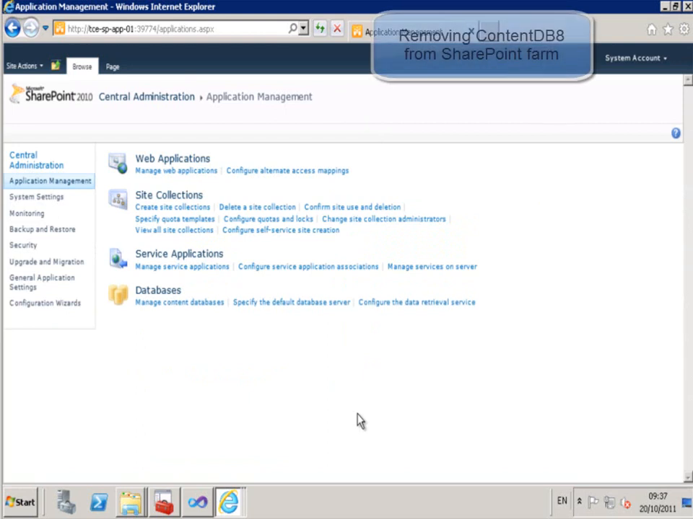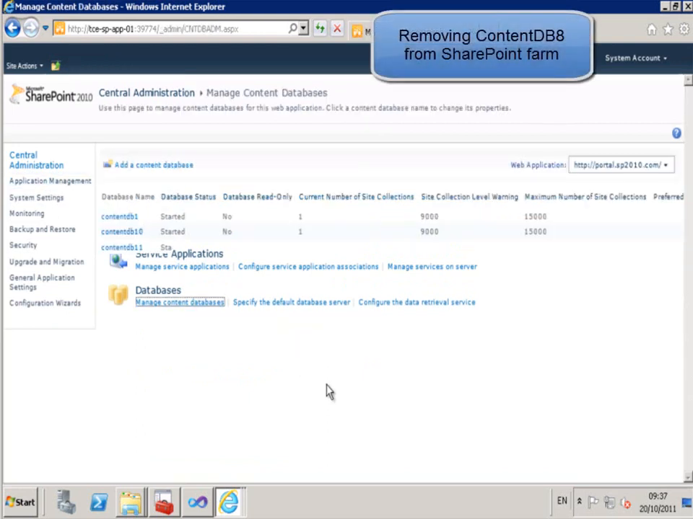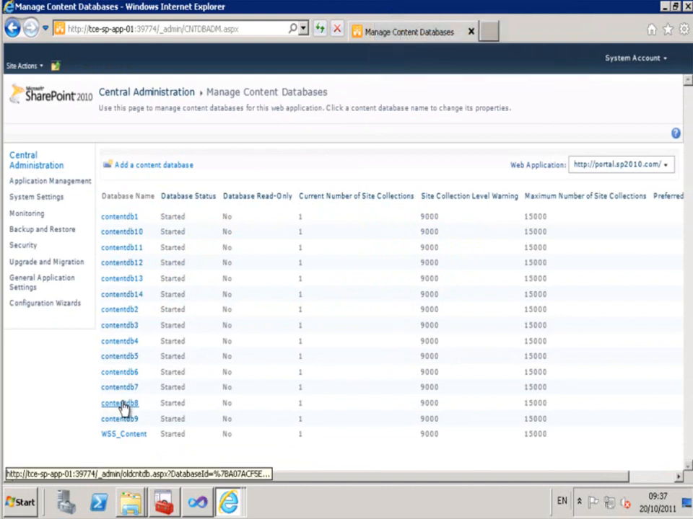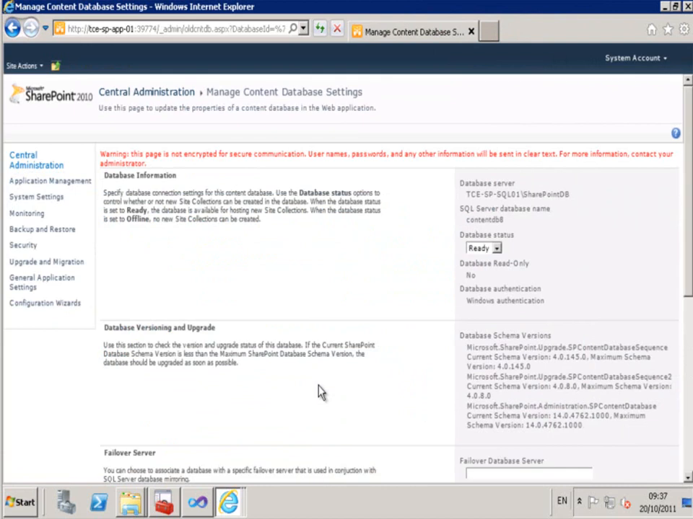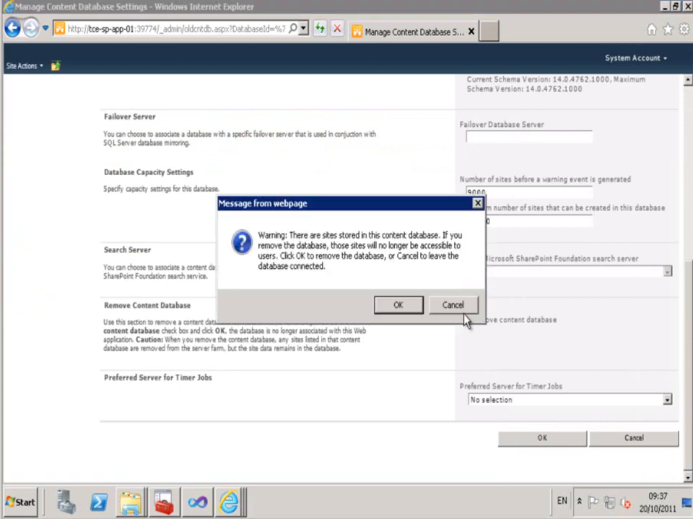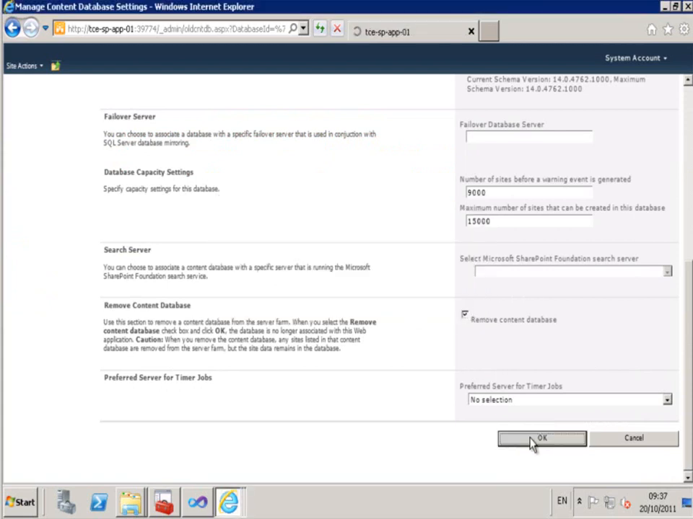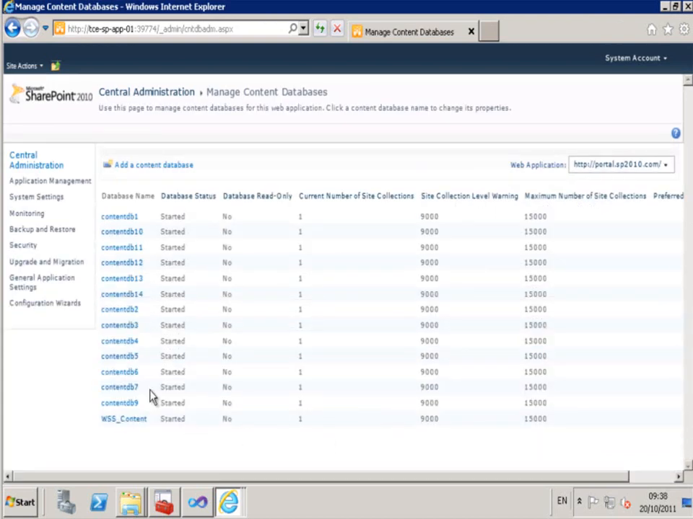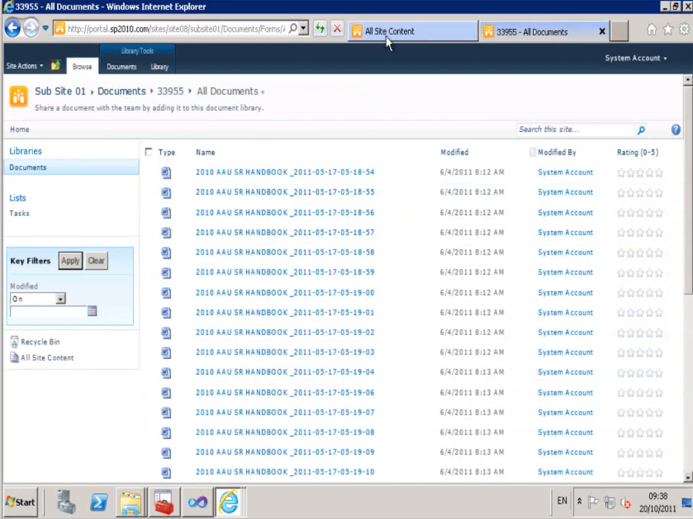We're going to go into Application Management in Central Administration and remove the database. Now, in this scenario, normally you would just leave it there, and if something bad happens to the database on the SQL side, you can restore it and it would still be there. But in this case, we're going to remove it from SharePoint as well as from SQL. So you go into the database properties, and you choose to remove the content database. As you can see, content DB 8 has disappeared, has been removed from SharePoint.